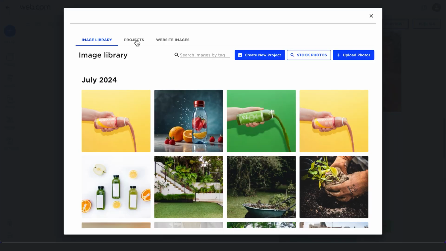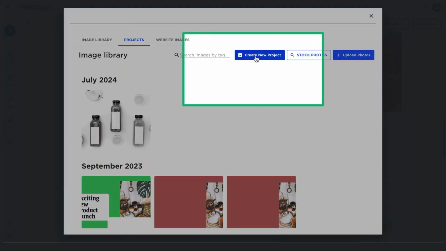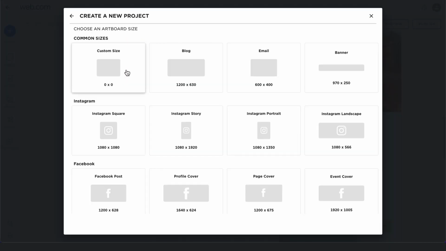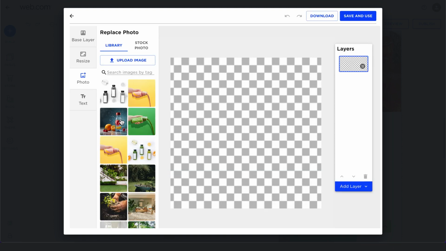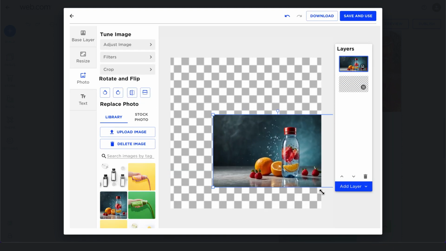Go to Projects and click on Create New Project. Then select the image size on the new window. Now go to the Photo section on the left-hand panel. From there, you can either upload an image from the library or search for a stock photo.